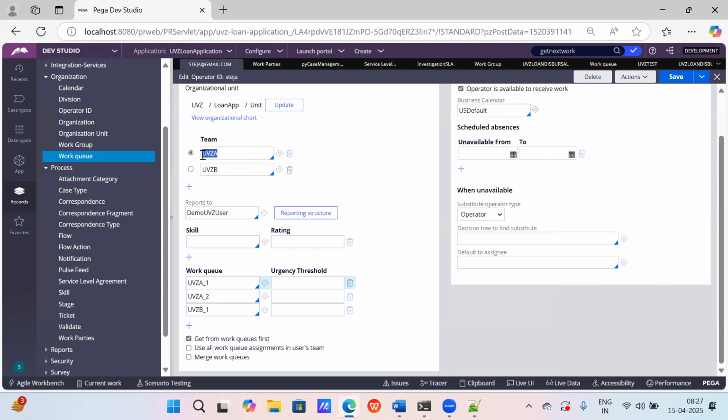For this work group, UVZA, we are having two work queues. This is the first work queue. This is the second work queue. For UVZB, this is a work group. For this one, we are having UVZB_1 as a work queue, right? So this is the initial understanding.